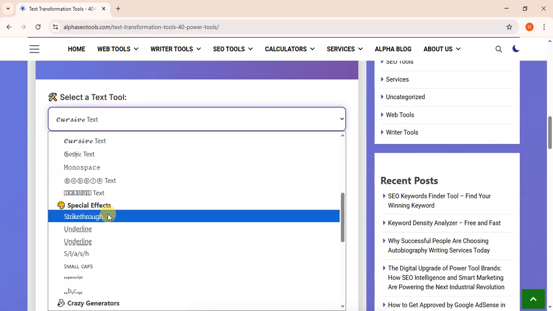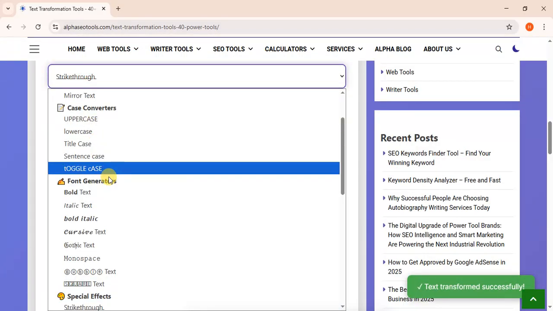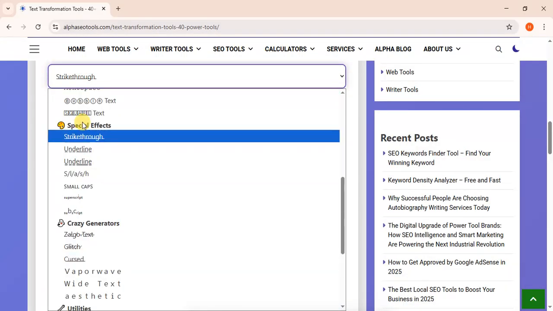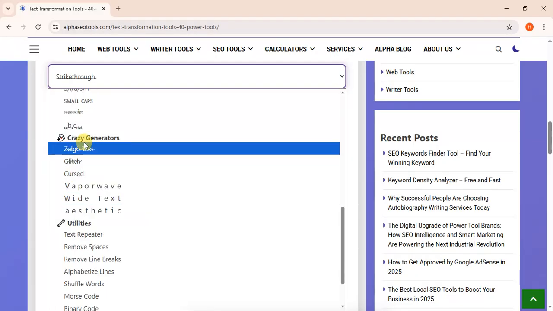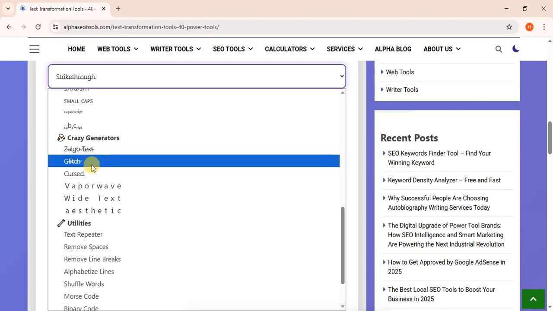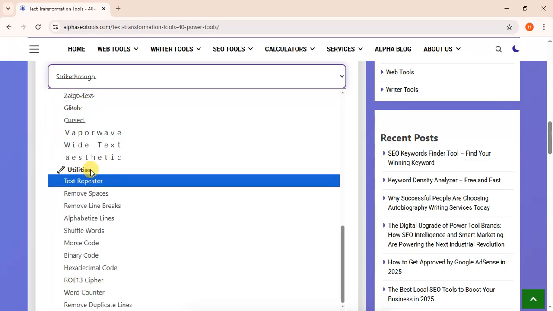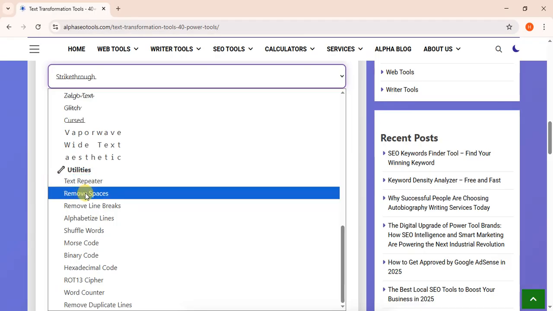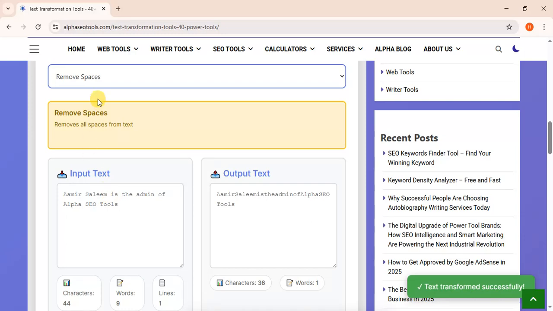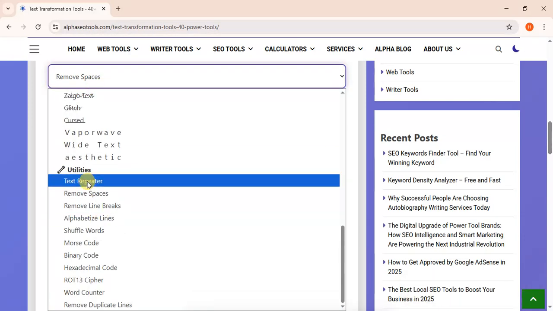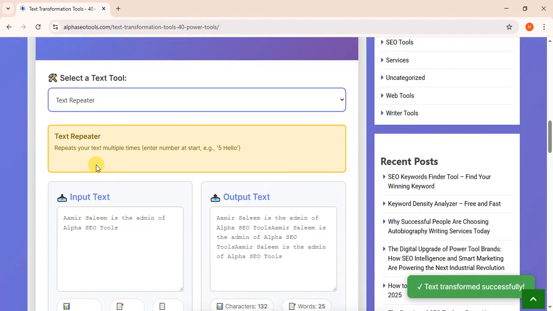Next is the strike through. Let's just, it's the strike through. Then you can also small caps it, superscript, subscript, however you want. Then there are crazy, interesting, fancy text generators, a little bit of that. And then there are text repeaters, some utilities to remove the spaces between them. This is like this. Then the text repeater works like this. It can repeat the text 2 to 3 times.